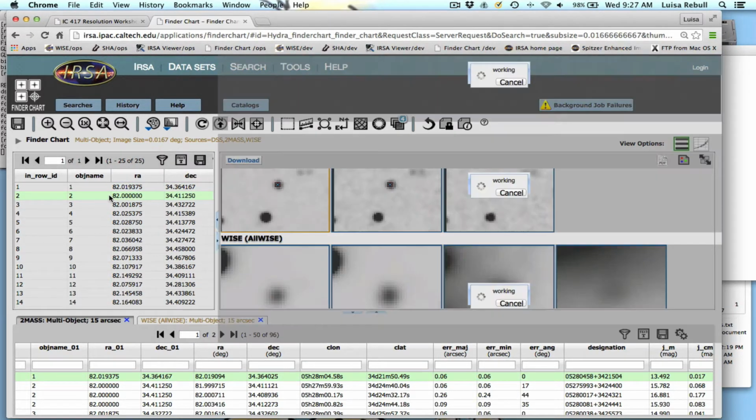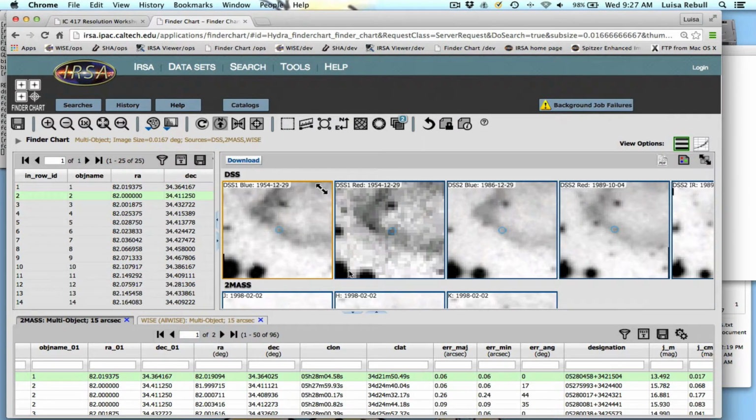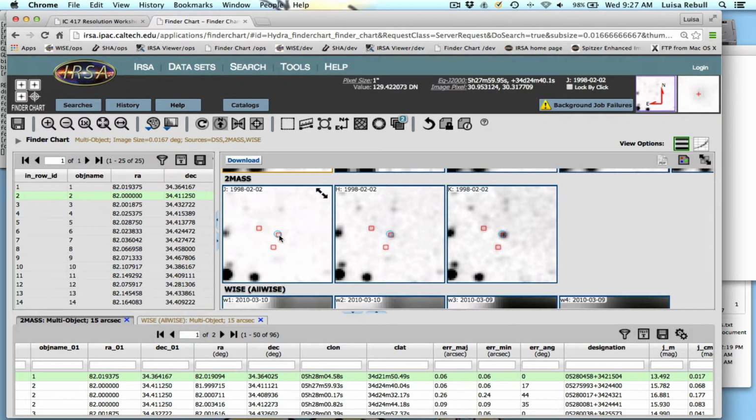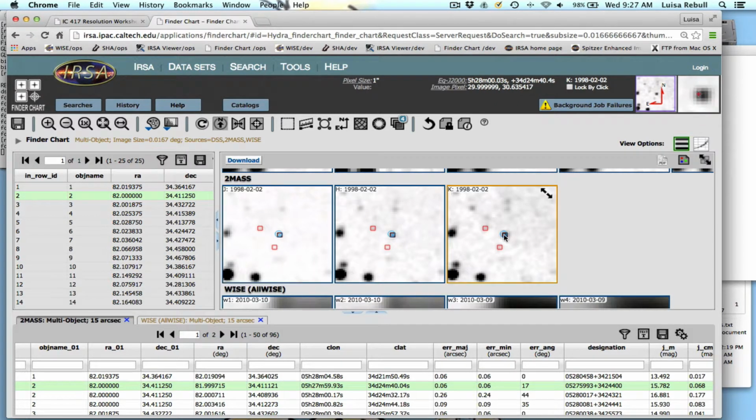Source number 2 on the list. Now, it found several sources there. Look, there's an arc of emission in DSS. Okay, we may have to muck about with the stretch to see if we believe that source. That bright source there is pulling the stretch off. There is a source there.